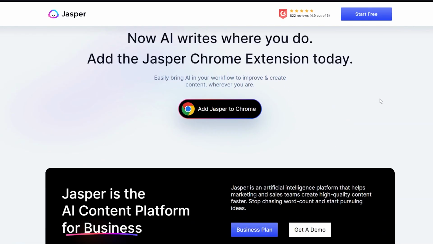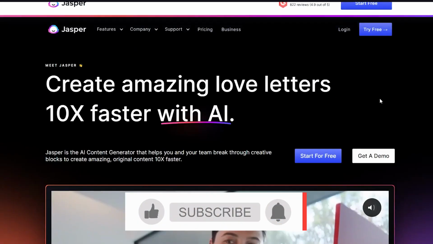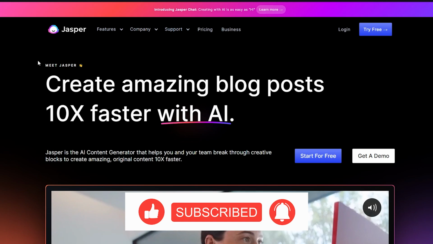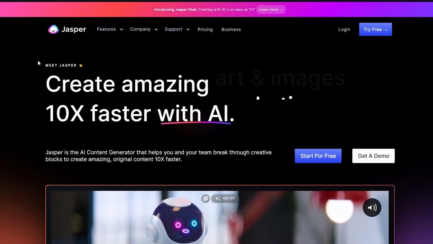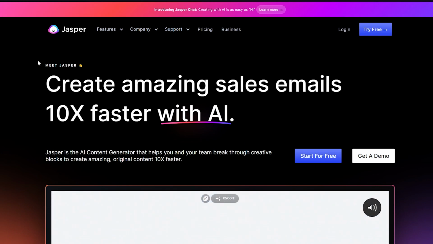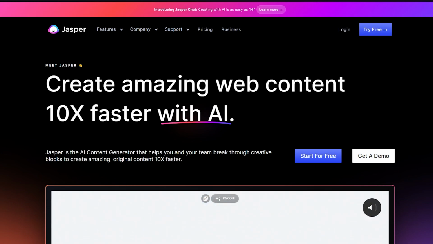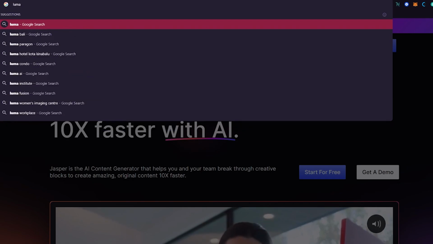You can just add it to your Chrome. And then from there on out, it helps you create the greatest text and the greatest formats of scripts ever. So I recommend Jasper. It's great. So I recommend that you start using it right away. So yeah, that's Jasper. Now let's talk about Luma AI.